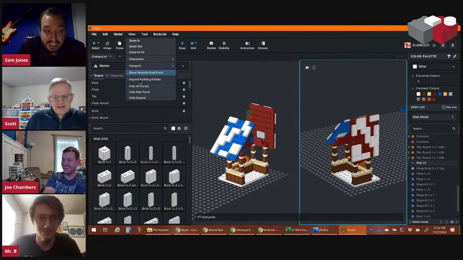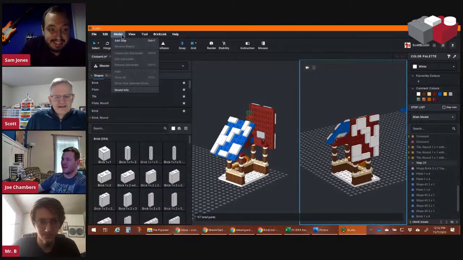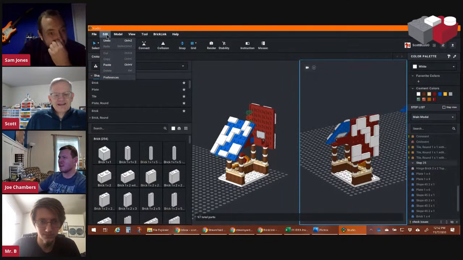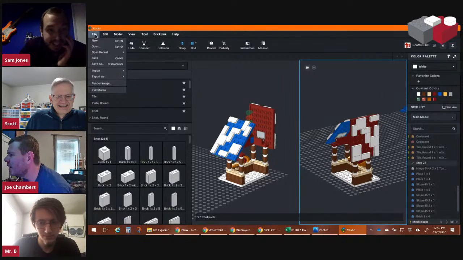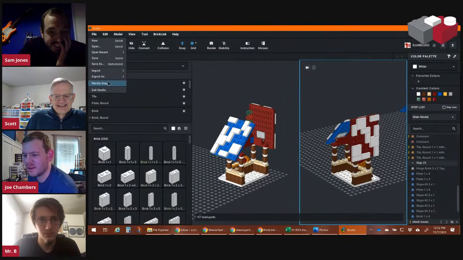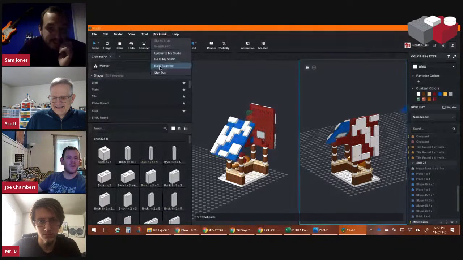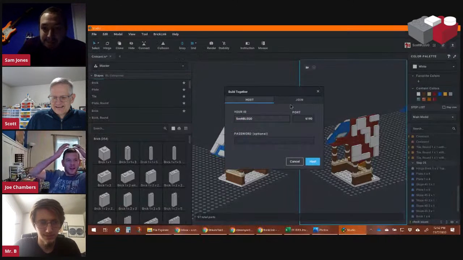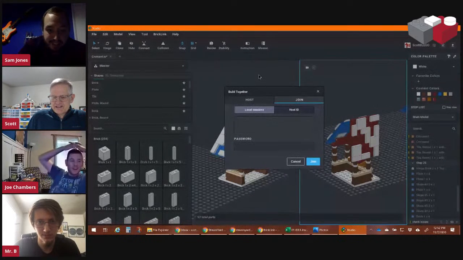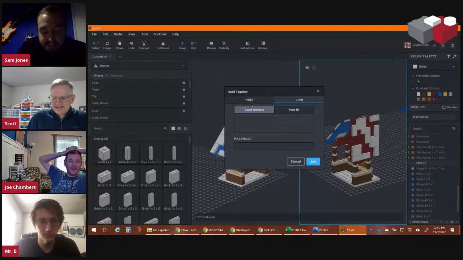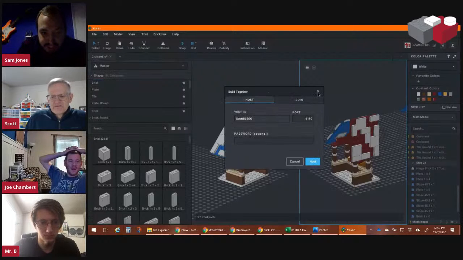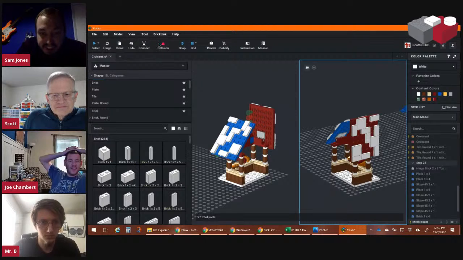Just found you can do building together. So you can invite someone. I could invite you, Joe, to come and build on my TARDIS. No kidding. Holy. Yeah, so if you go to the Bricklink menu and then hit build together, you can host sessions and you can join someone's session. No way. Yep. So if I put a password on mine of something really crazy, I can host a session.